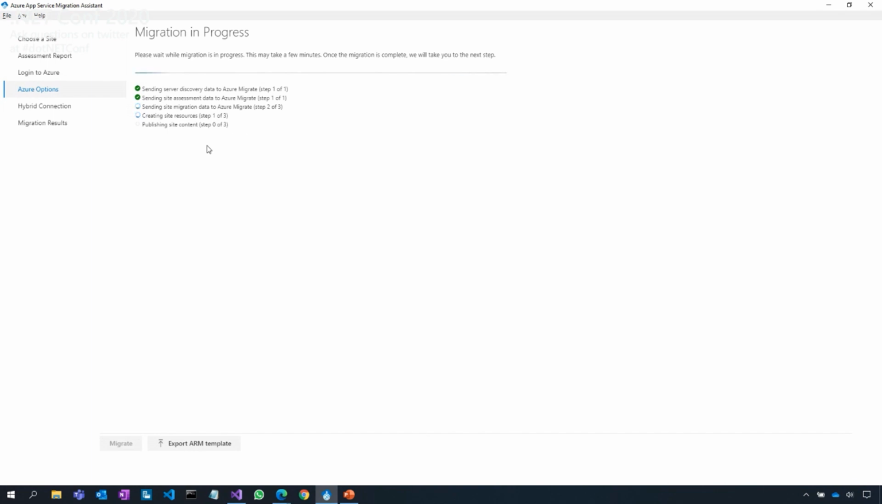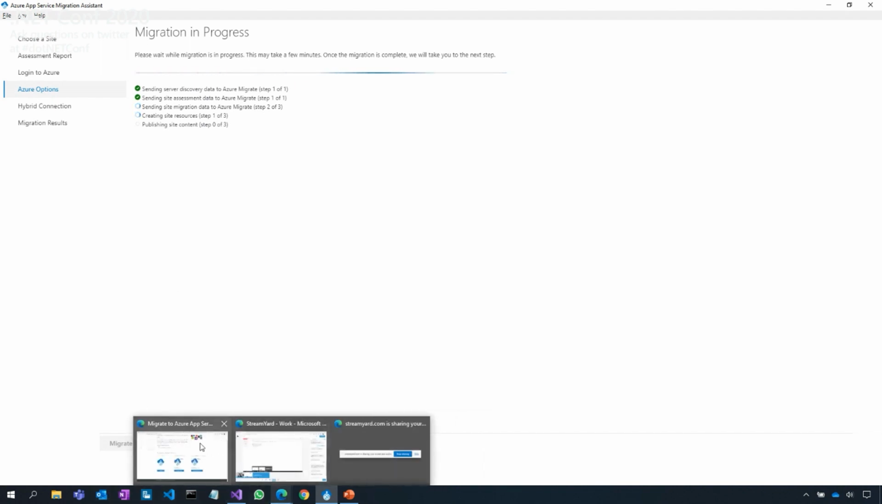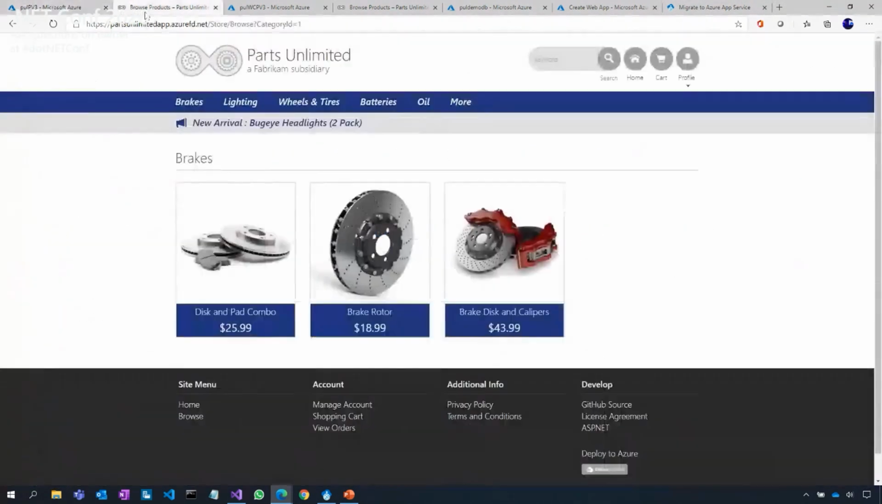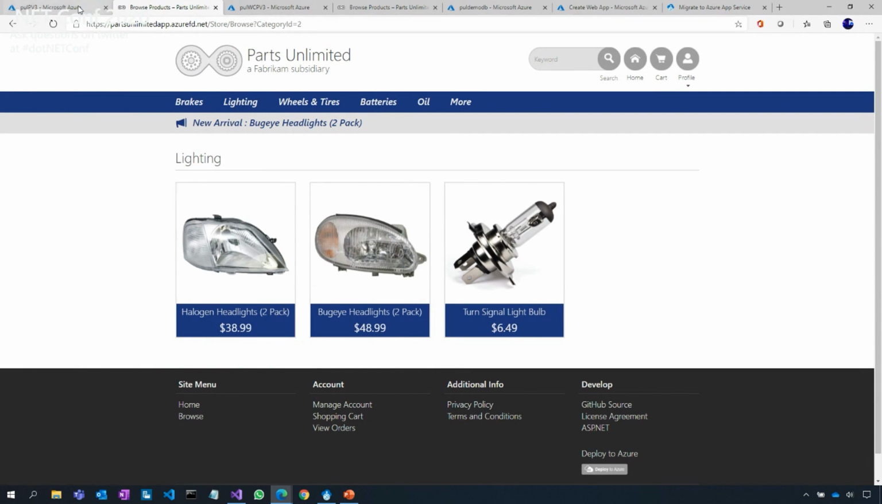And now we run the assessment. We take all your config and content, zip it up, create a new web application, and deploy your code and config. Now, in the interest of time, I've already migrated a web app. And this is how a migrated web app looks. And if you see, I can easily browse a migrated web app.